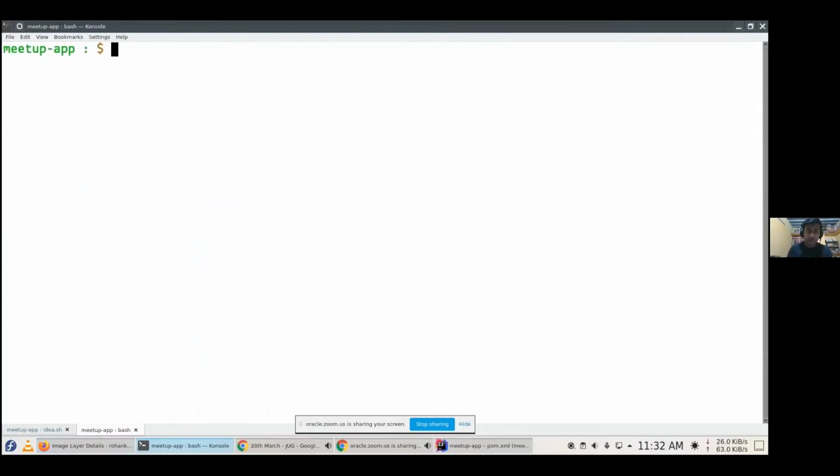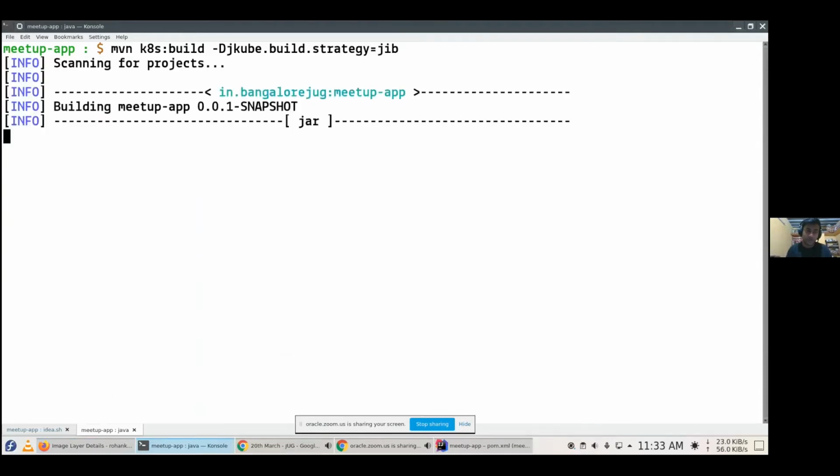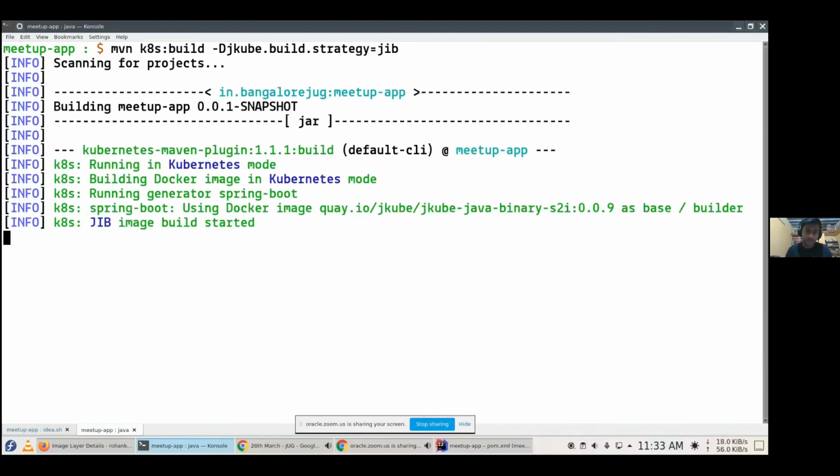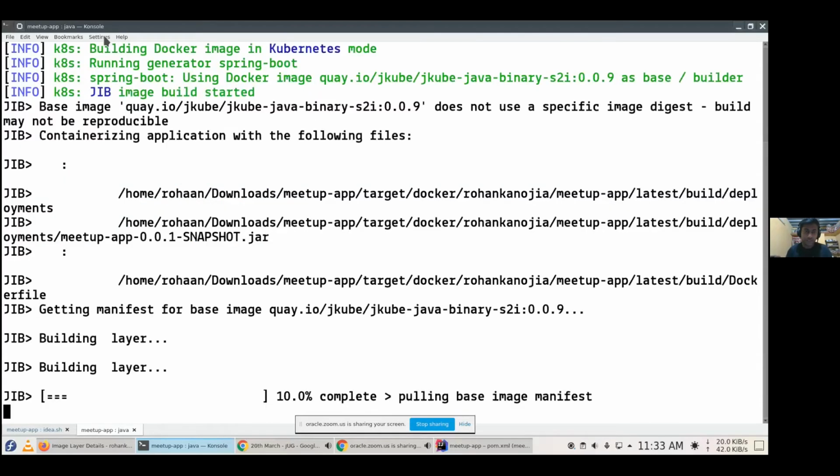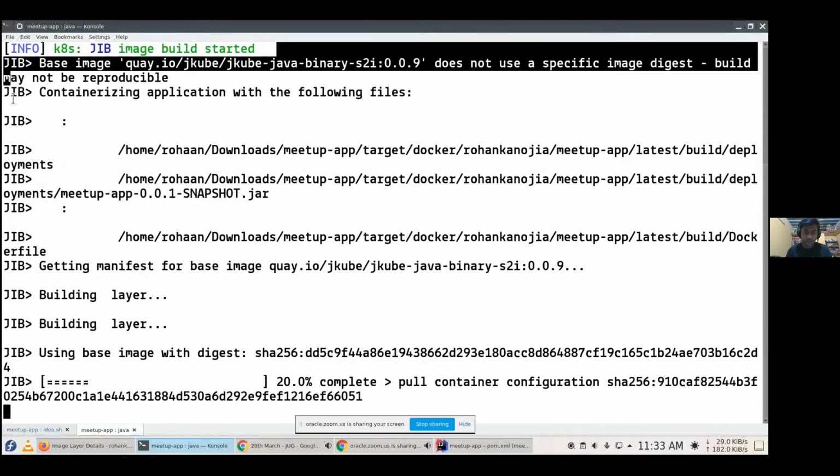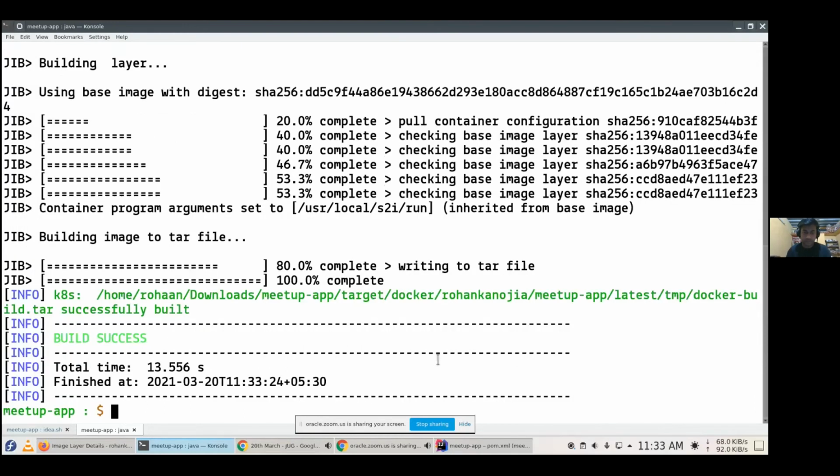In order to build the image without any daemon, I'll just switch the build strategy. By default, the build strategy is docker. So I'll select the build strategy to be jib, and it's going to build the container image for us. A container image is basically a tar file, so it's going to create the tar file for us. The jib build was started, and it's now building. Okay, it even built the image for us. And let's try to push the image to Docker Hub again, but with the jib build strategy.